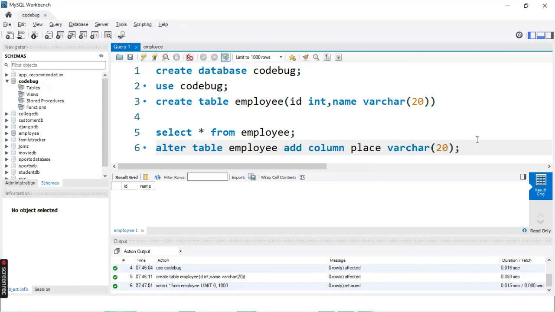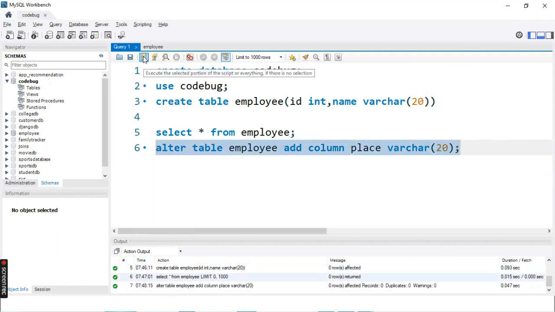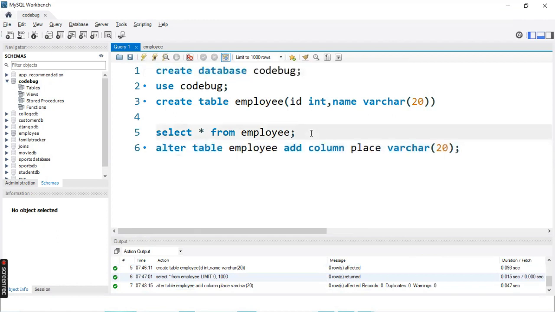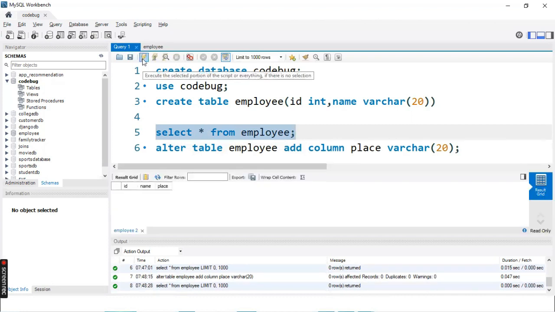Once you have written it, select this entire query and click on the thunder button. Now, initially, what is my table structure? Only two columns. Now if you select this part, how many columns will you get? Observe here. Three columns. Initially only ID and name columns were there, and now we have added one more extra column, place.